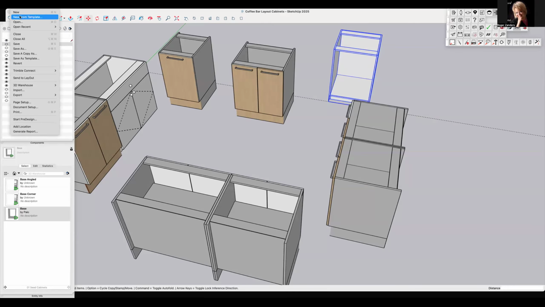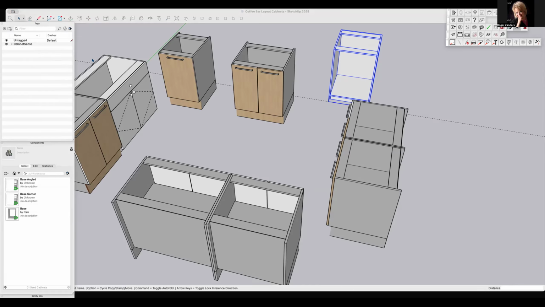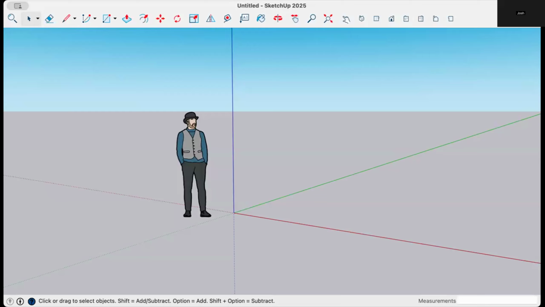Got it. Okay, so we're going to do a brand new model here. Can you still see that one, or am I only sharing that one window? I only see the one window now. Oh, right, okay. All right, let me reshare this. A whole new scene. There we go.